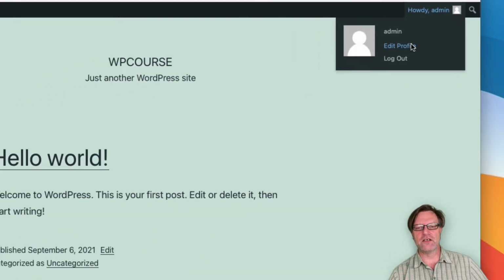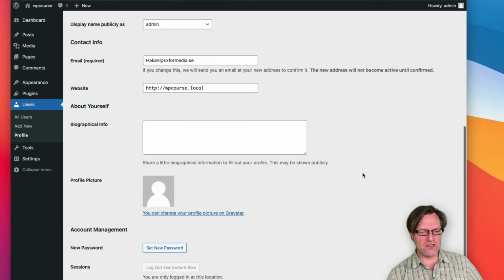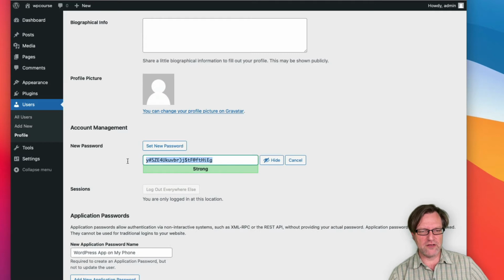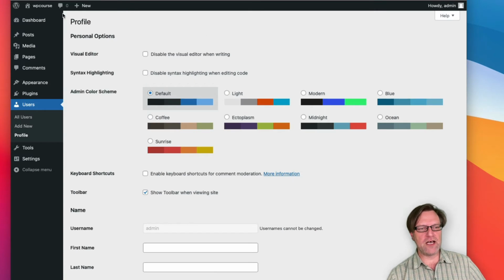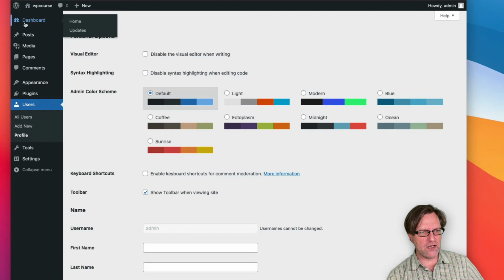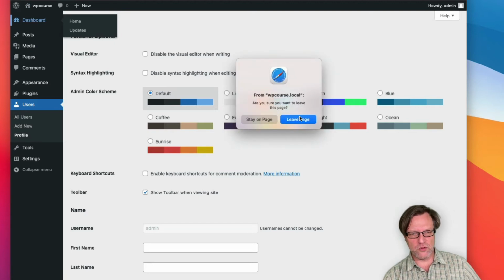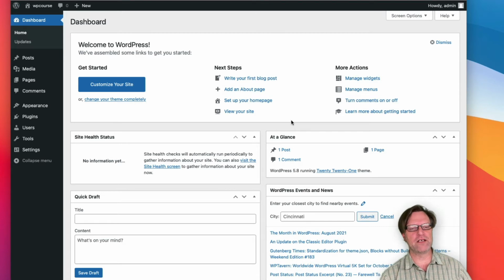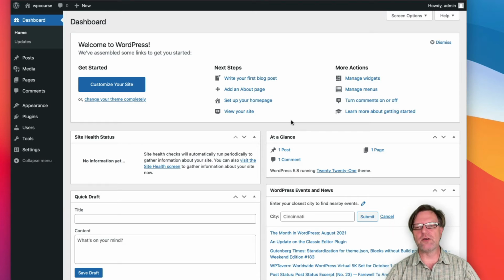So here you can edit your profile, and then you can set up if you like to change your password, for example, set new password, and then you can write a new password here. And then you need to hit update profile when you're done. But I will go back to the dashboard instead. No, not there. I would like to go there. And now it warns me because I've done some kind of edits, but I don't want to keep these edits. So this is the first pane you see when you log into WordPress.